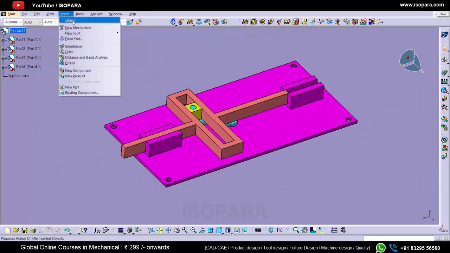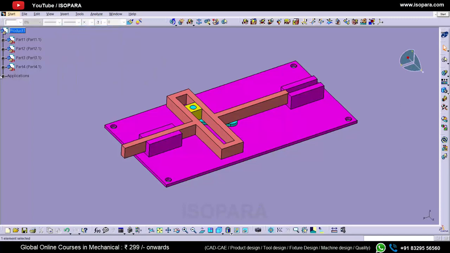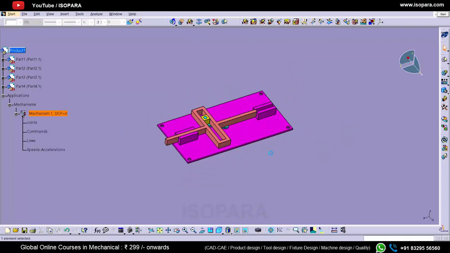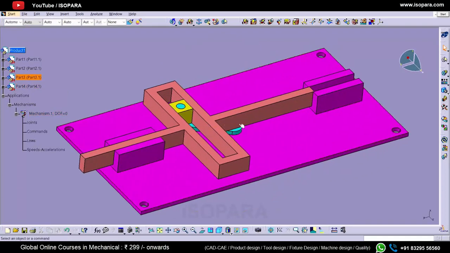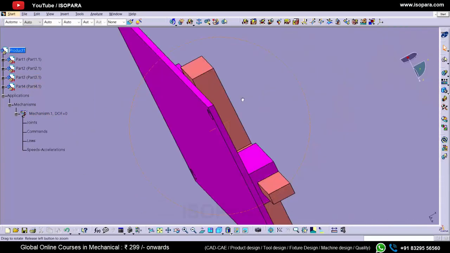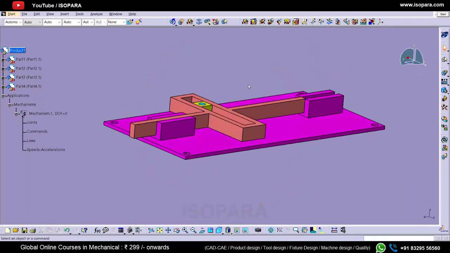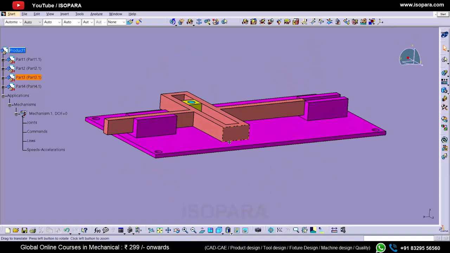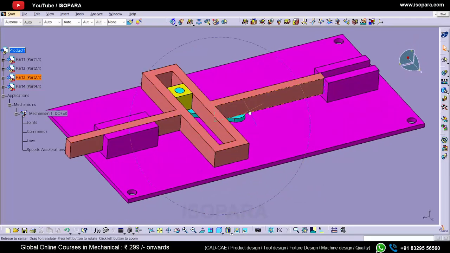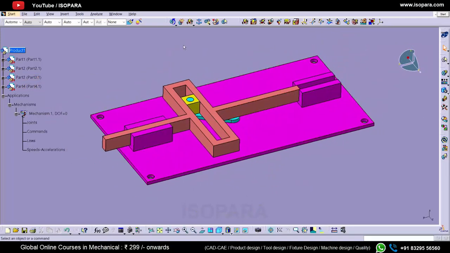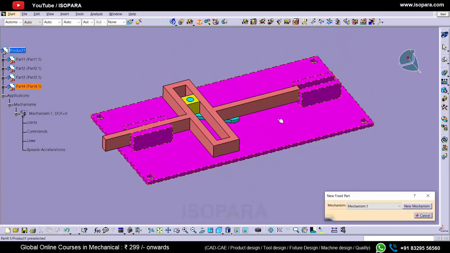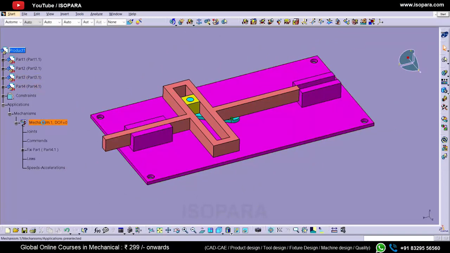So we have this proper assembly, and I will first add one new mechanism. After adding the new mechanism, the first thing we have to do is see which is the fixed part, which is the stationary part, and we have to fix that. This is the base, this base part we have to fix by using this fix command like this. So now the base part is fixed.